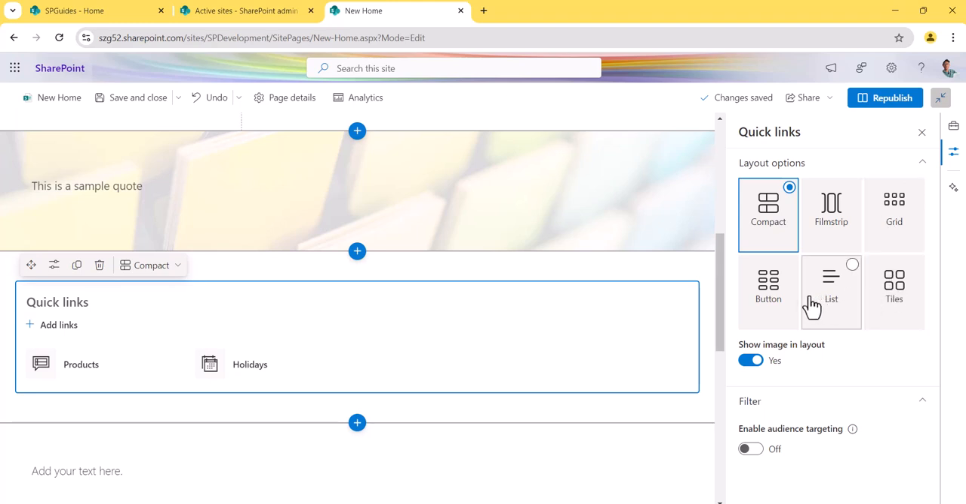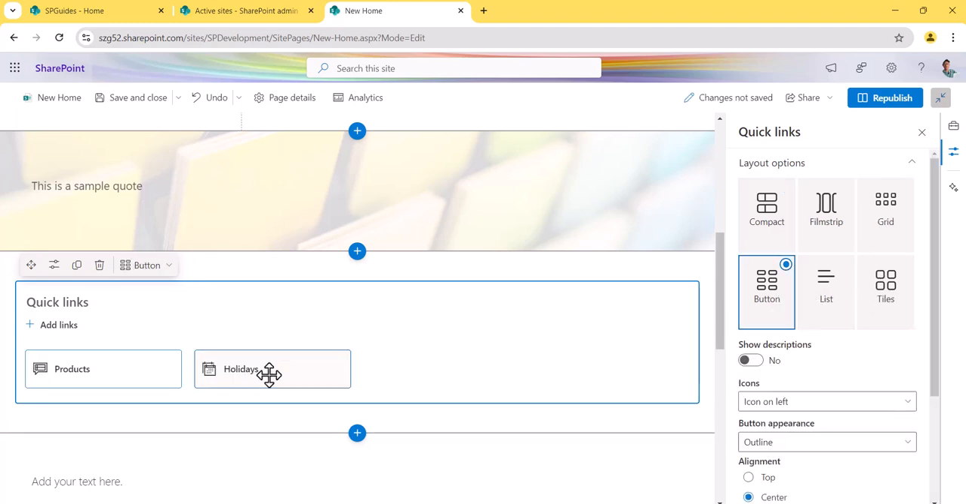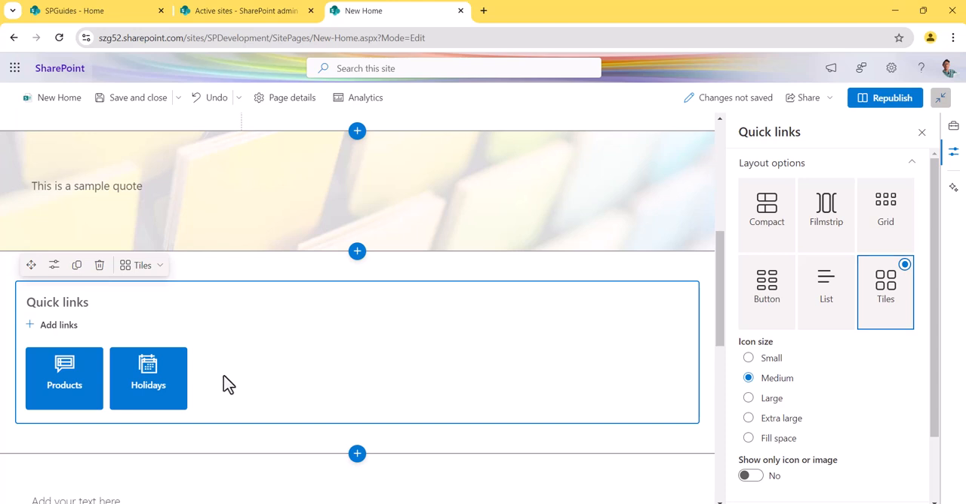If you'll see here, there are buttons, so you can do like this. There are tiles, you can do like this. So for this section I will keep tiles so that it will look good in this case. So I'll pause the video and then I will add all other links on this.